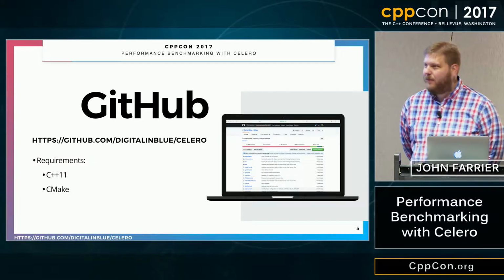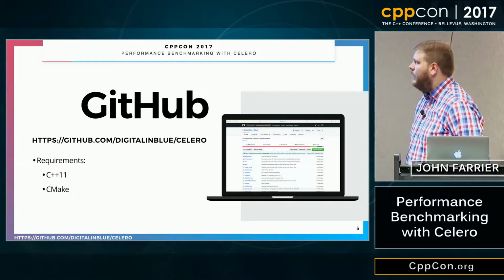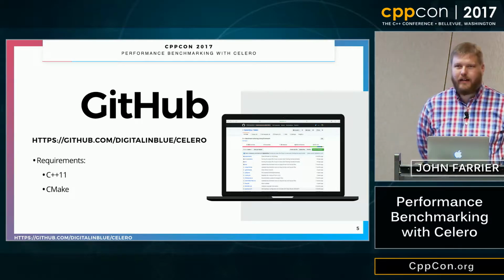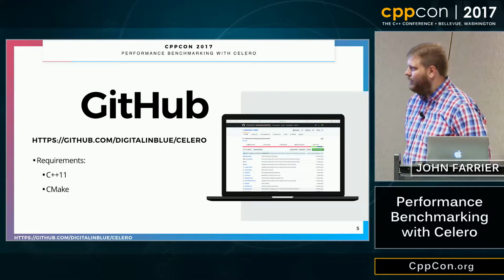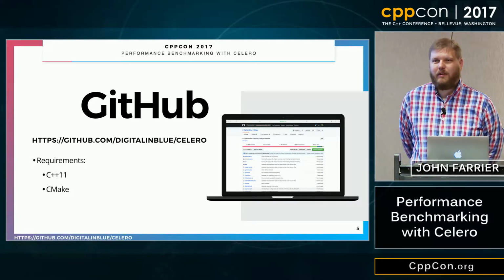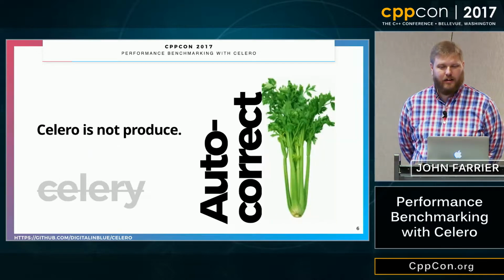Lots of folks have laptops. The project is on GitHub. It just requires C++11 and CMake, and I've got that URL at the bottom of all the slides in teeny tiny print. So if you don't type it in fast enough or want to write it down later, it will be there for you.